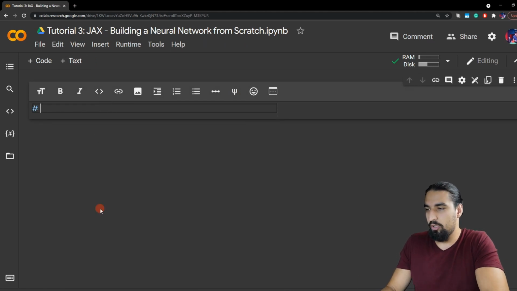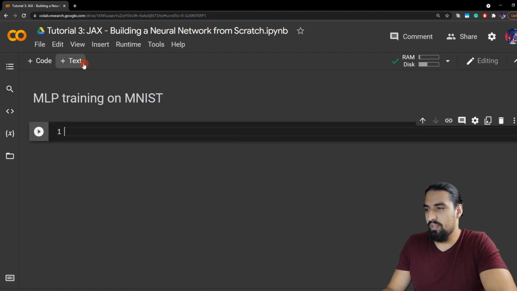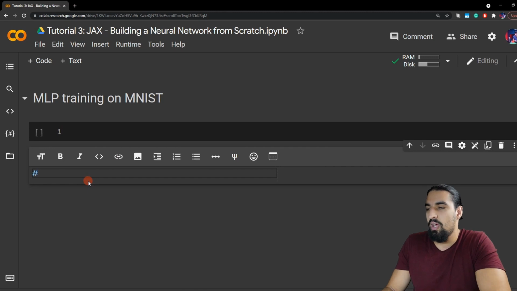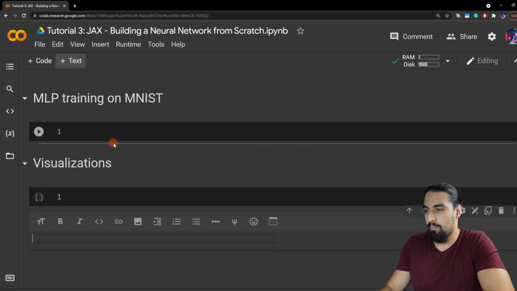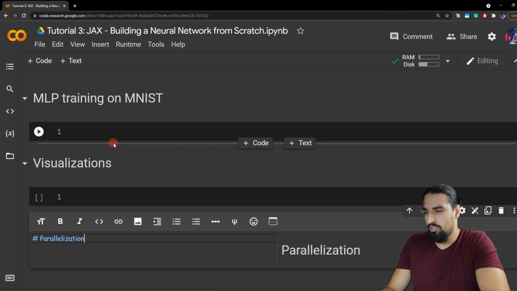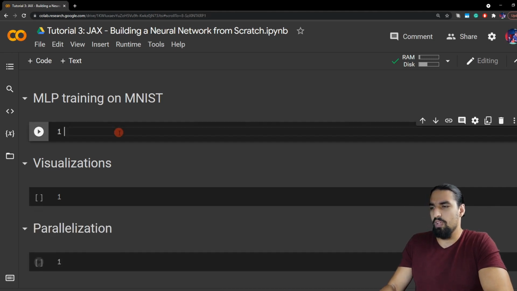So first thing, we're going to do MLP training on the MNIST dataset. The second thing we're going to do is some visualizations. And finally, the third thing is going to be adding the parallelization. So yeah, hopefully I spelled that correctly. Now let me break these tasks into smaller subtasks.